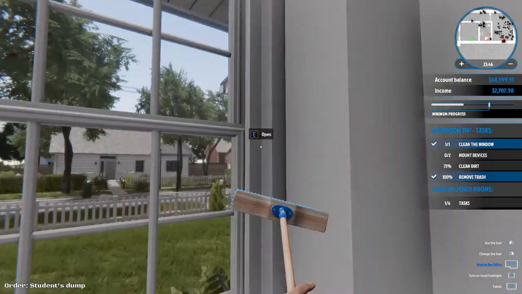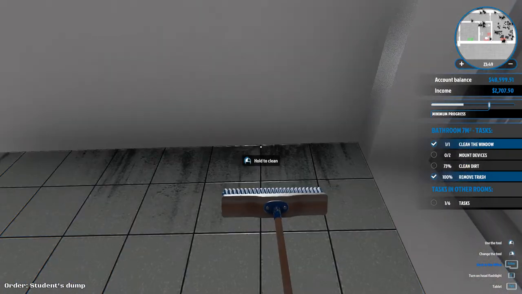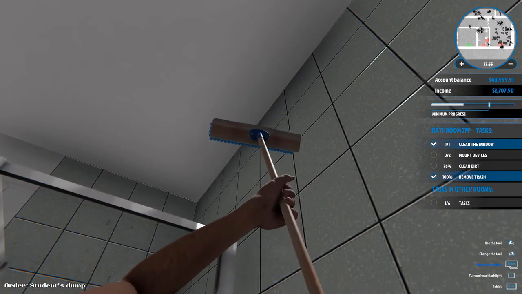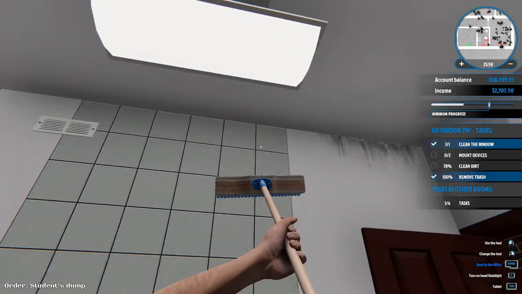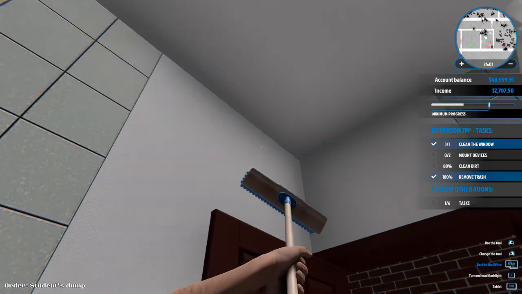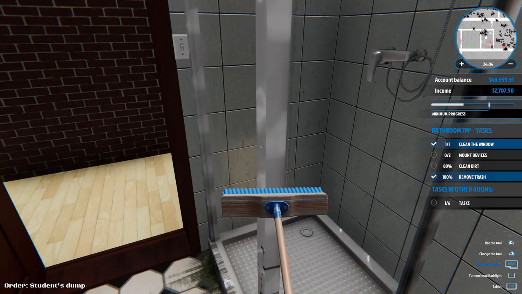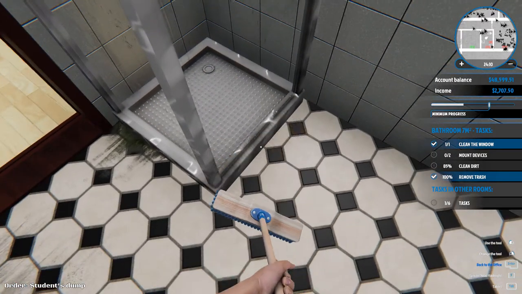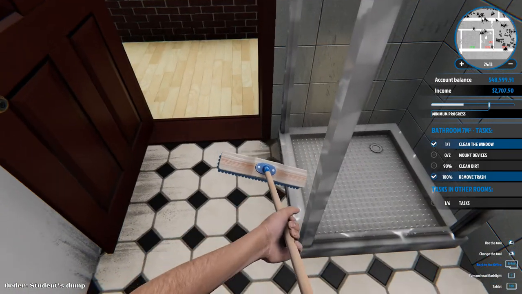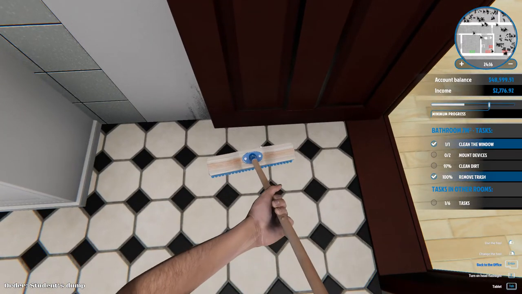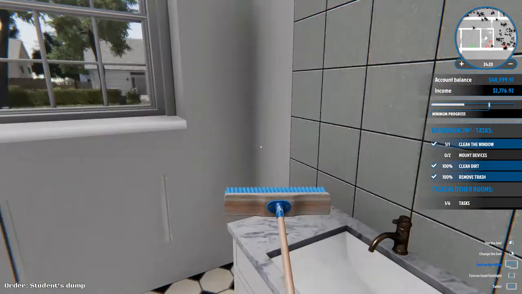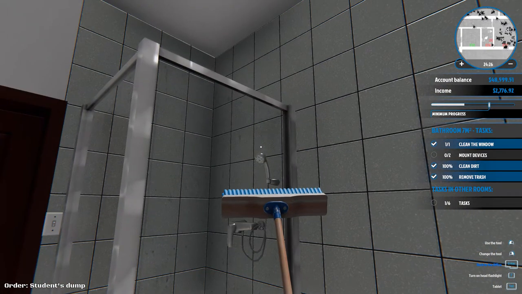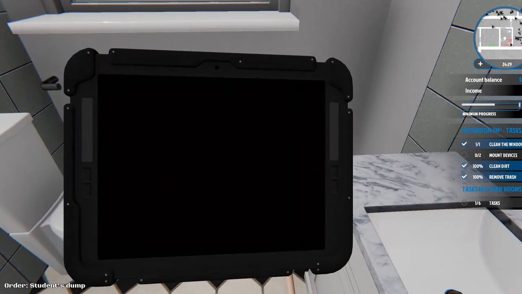Get this windowsill. It's a tricky spot. Above my head while I'm on the toilet. About 80%. Let's see. It's on the floor here. Another tip too, you see that little white dot? That's what's getting cleaned, not where the broom actually is. It's just a visual.